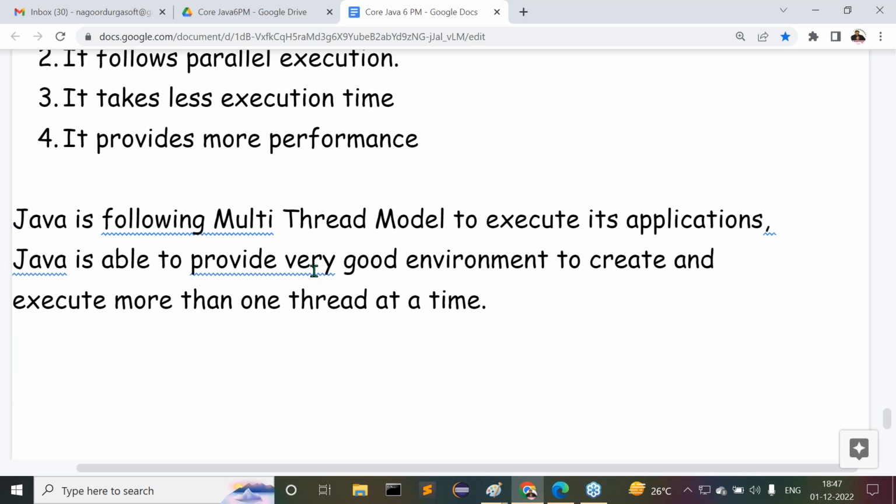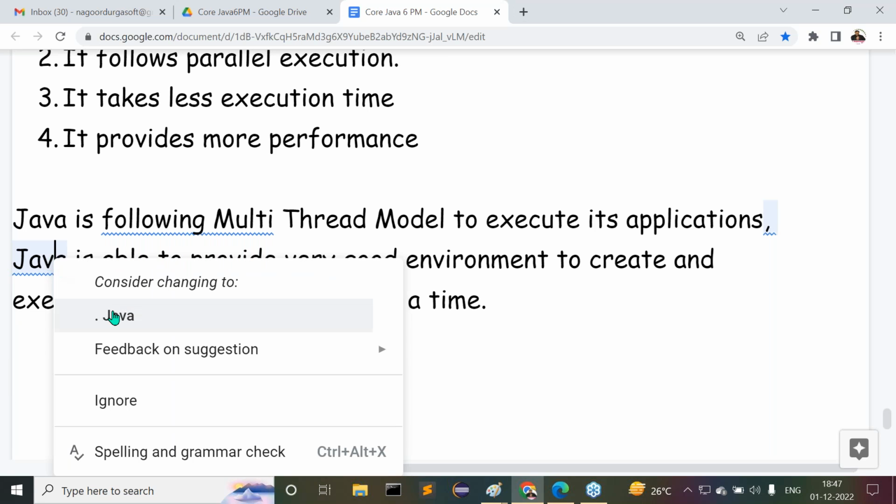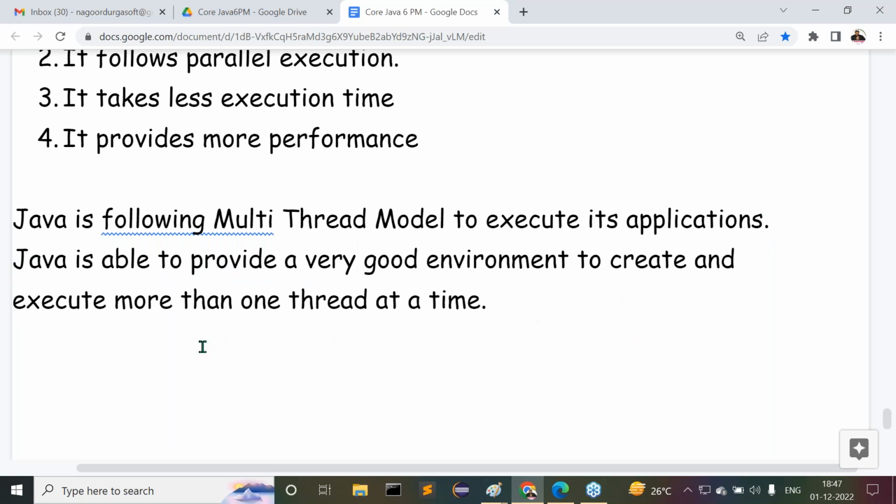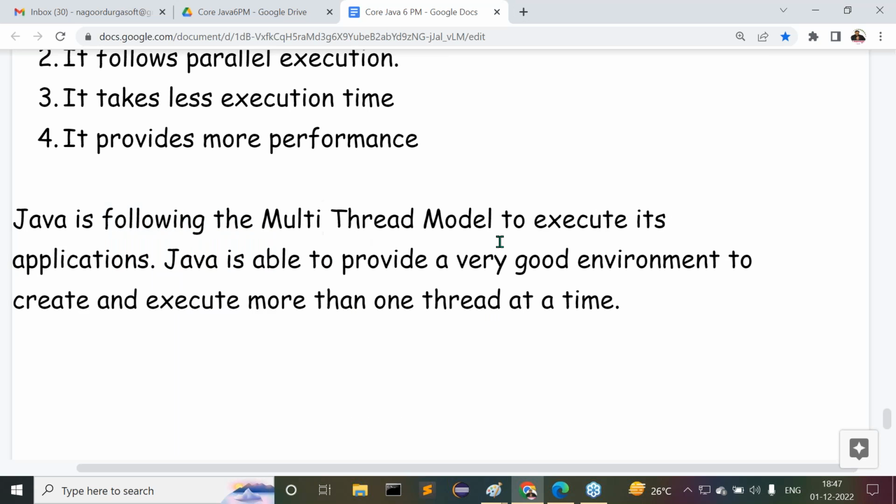Java is following the multi-thread model, which means it is able to provide a very good environment to create and execute more than one thread at a time to execute our applications. Got my point or not? So because of that reason, Java is a multi-threaded programming language.